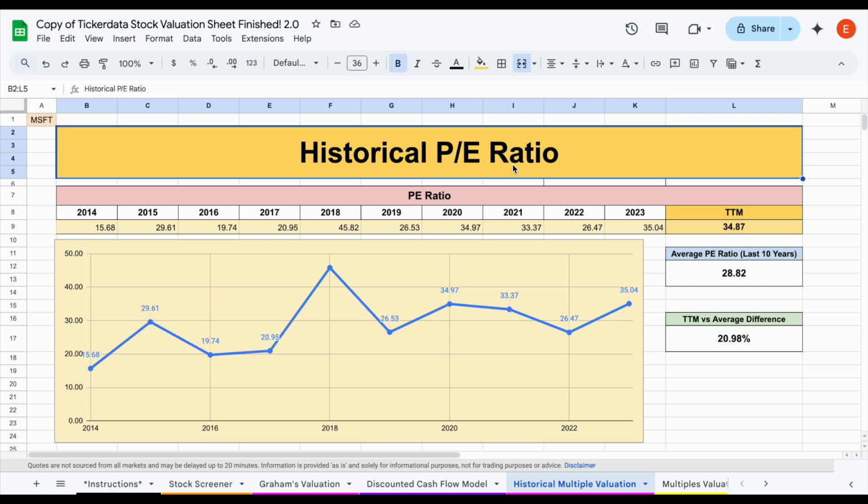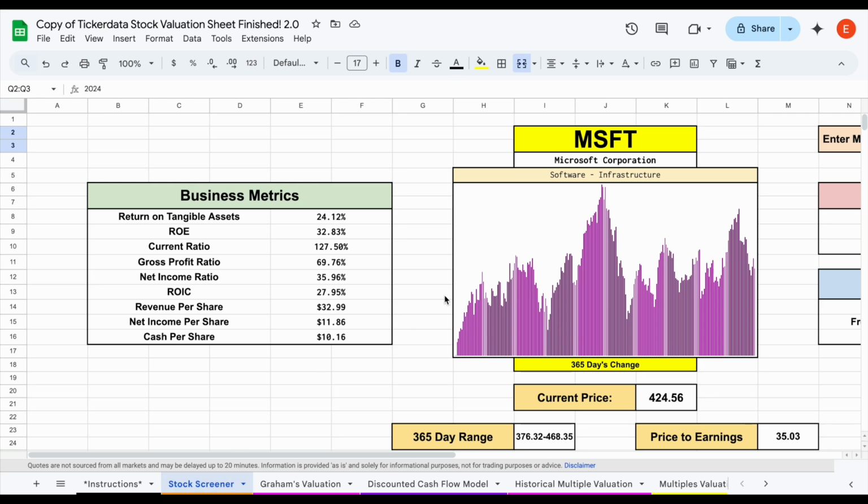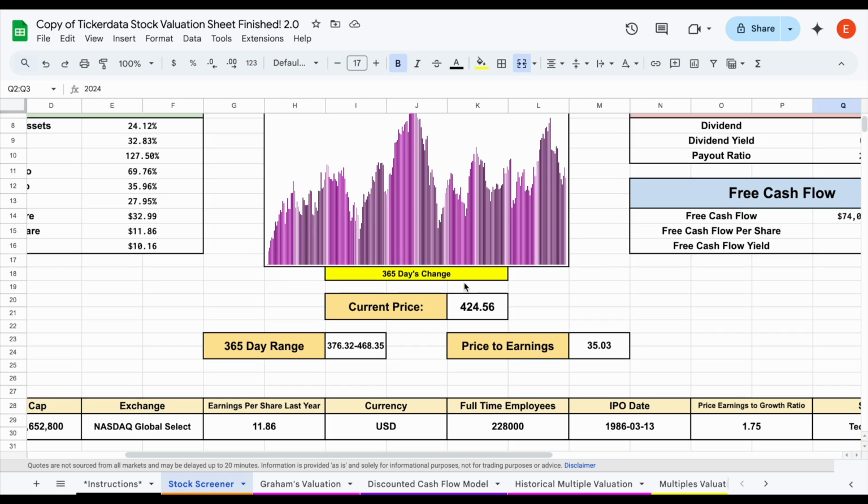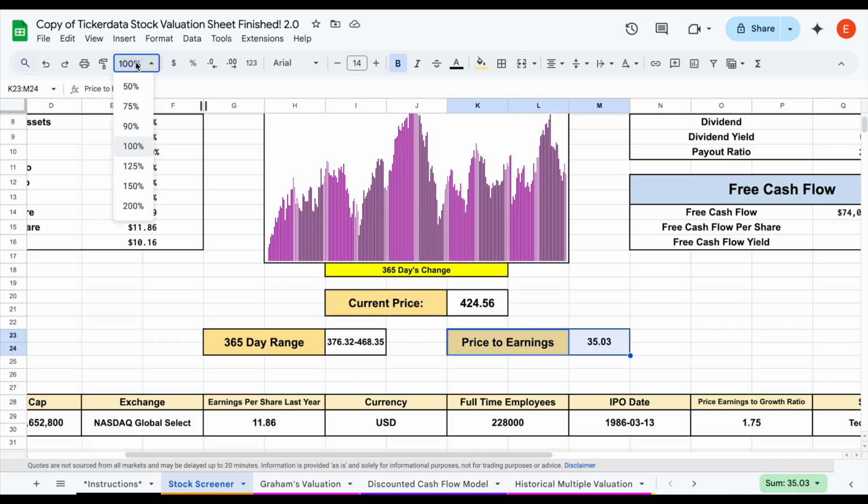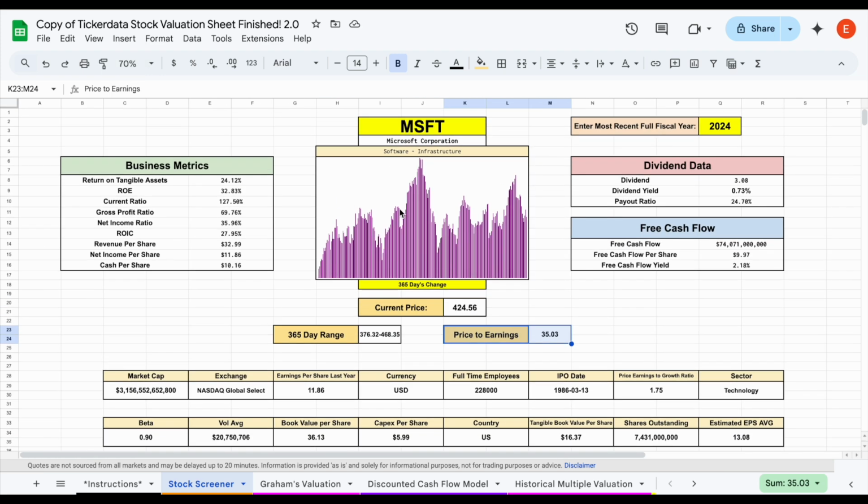So for example, if we jump over to our stock screener, we can see right here the price to earnings of the company. Let's zoom out just a little bit. The price to earnings for Microsoft is sitting at 35.03. What does this mean? What this is doing is taking the current share price of Microsoft and dividing it by their earnings per share, and that gives us the price to earnings ratio. This is important because it tells us investors are willing to pay right now about $35 for every $1 of earnings that the company generates.